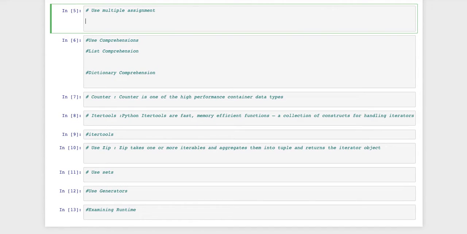Next is to use the multiple assignment technique. To implement this, I'm going to take 3 variables, say first name, last name, and city, and all these variables are initialized with values in just one statement using multiple assignment. So first name is Steve, last name is Paul, city is New York.